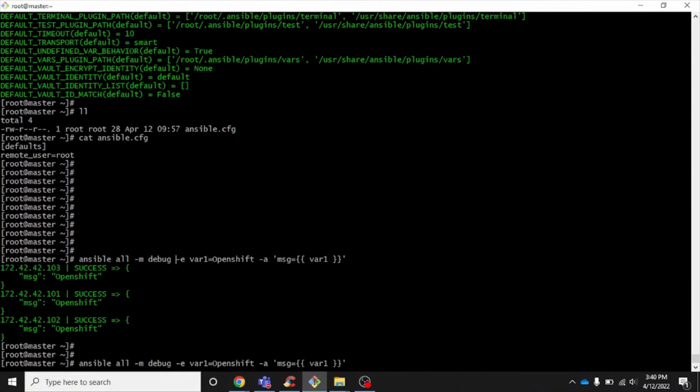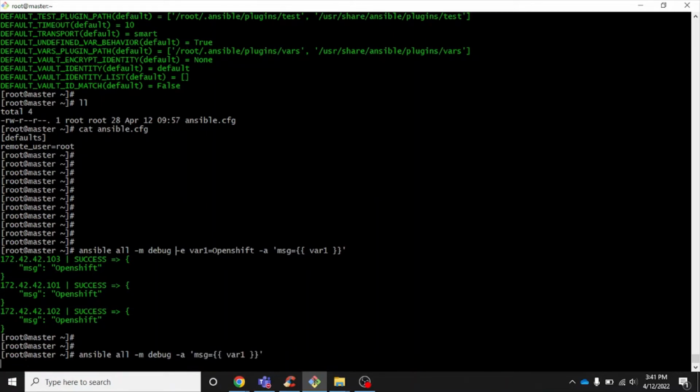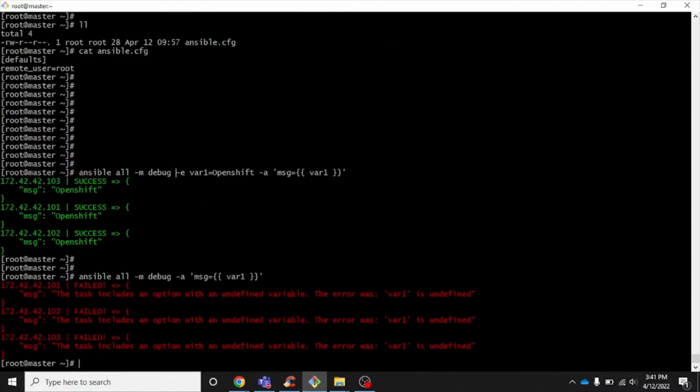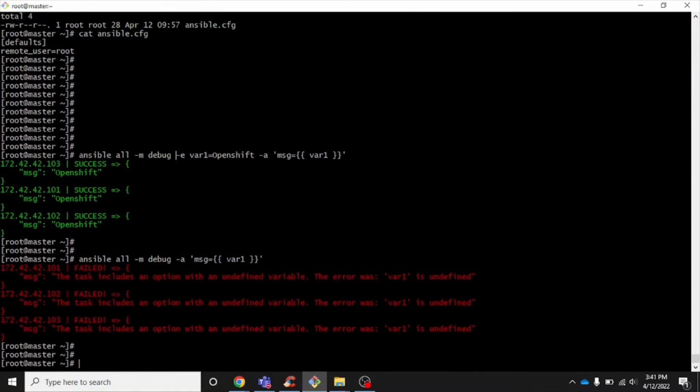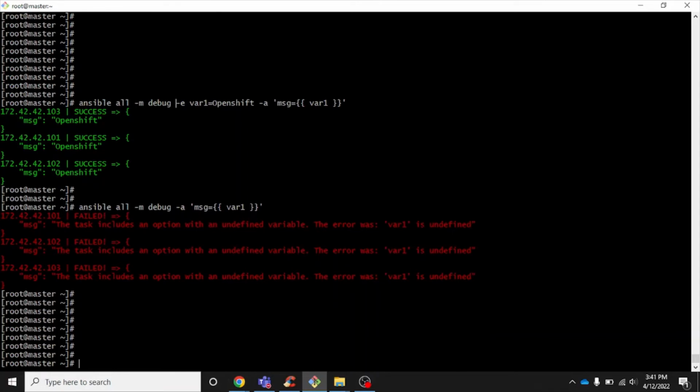Okay, so this is the output that we will get. In the command line, -e var1=OpenShift, right? This is the first precedence available in Ansible. Without this one, it won't print anything, since it will say var1 is undefined. Imagine this var1 is a variable.